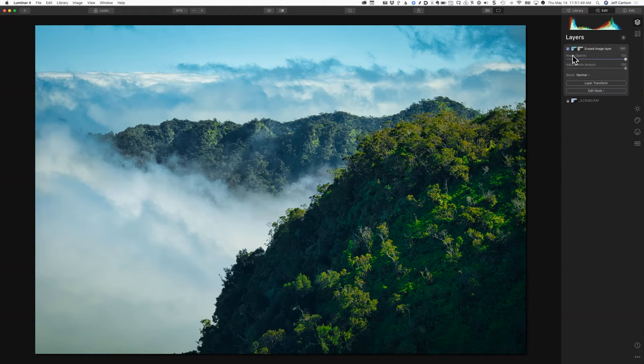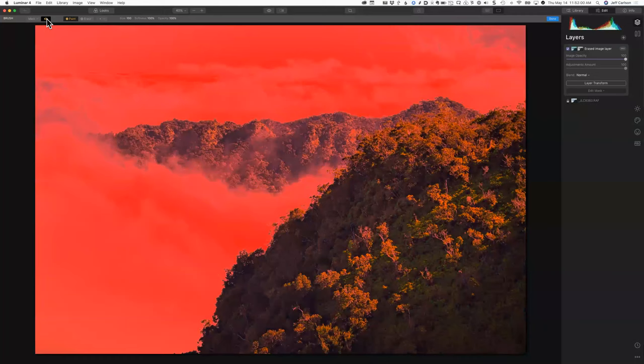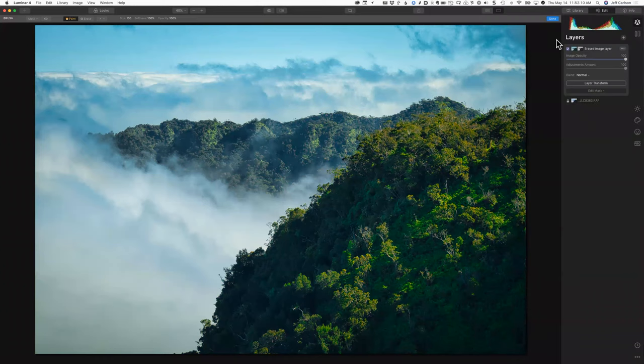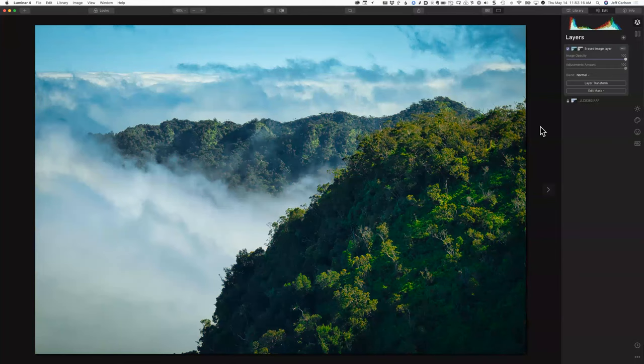If I were to go into brush just to get the controls, so I can turn the mask on and make it visible, you can see that the red areas track to the whites, and the darker areas are less red, right? So what does that do for us? That allows us to apply edits just to those light areas. It's going to apply it to everything, but it's going to apply it more to the bright areas.